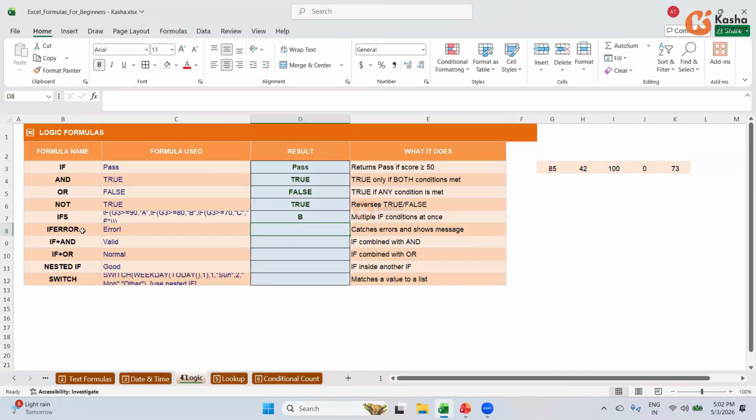Then you can see IFERROR. Let's see where we can use IFERROR. IFERROR catches the error and shows you a message. Let's see. I give an equal to sign, then IFERROR, and then I open the bracket. In this case, I'll take 10 divided by 0. If it works, it will give you the result.